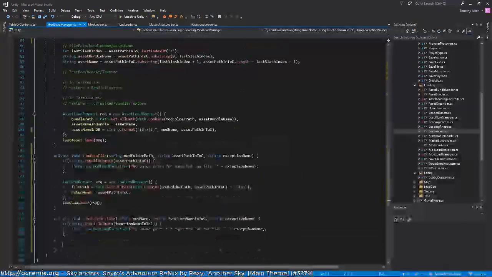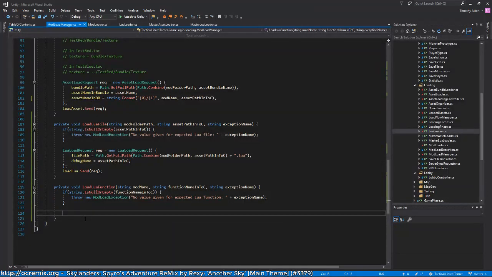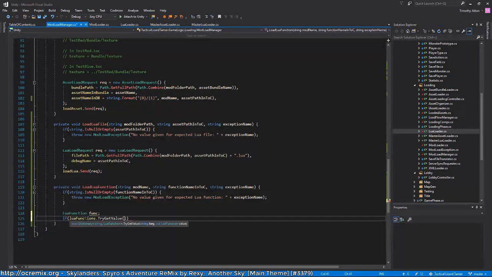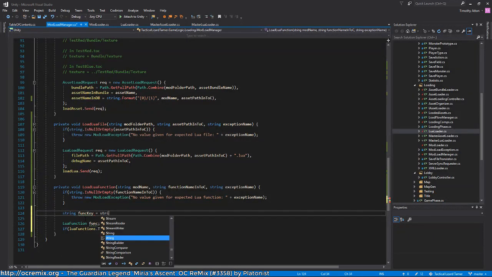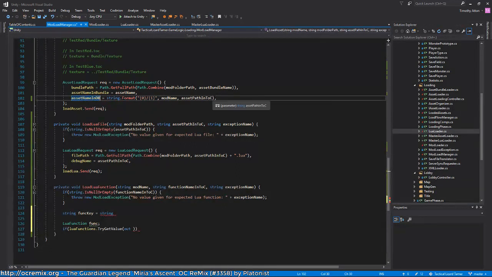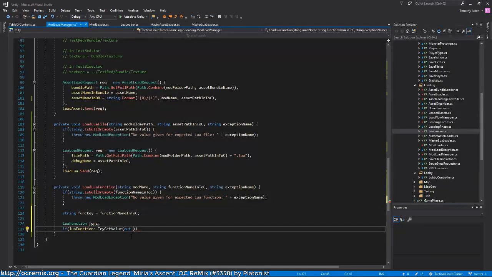Alright. So let's see, Lua function. So if Lua functions, try get value. I guess we first need to make the key. String function key is, so this would be the same asset name and database. Oh no, it wouldn't. It would just be the actual function name, which is the same as a global. Okay, so function key. Oh, I did that wrong. The second argument is out.